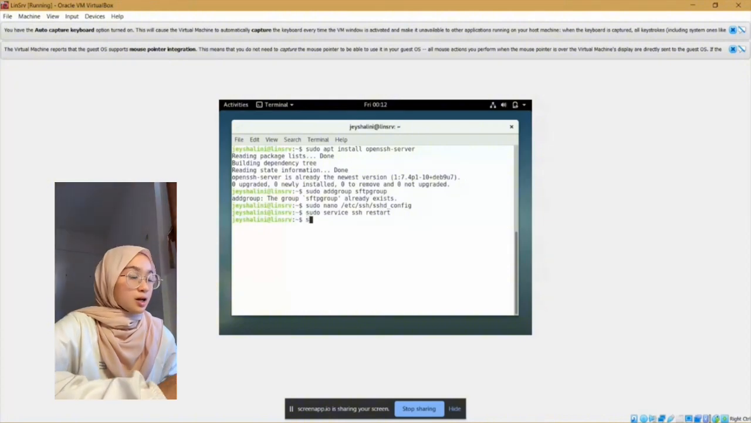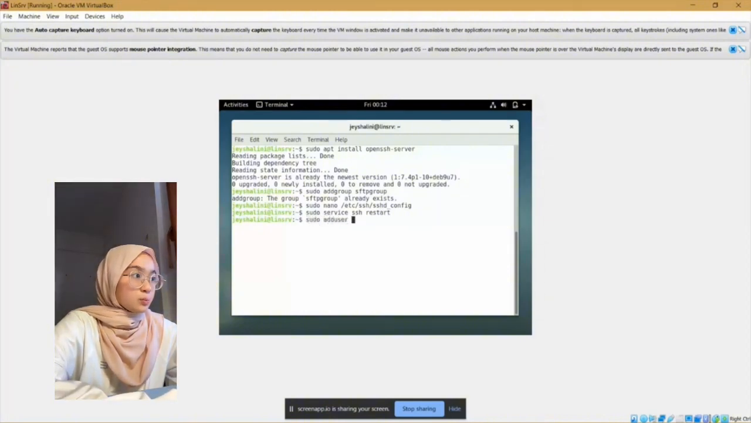For the next step, I have to add the user. So we put sudo adduser sftpdemo -G sftpgroup -s /usr/sbin/nologin. The user sftpdemo already exists.